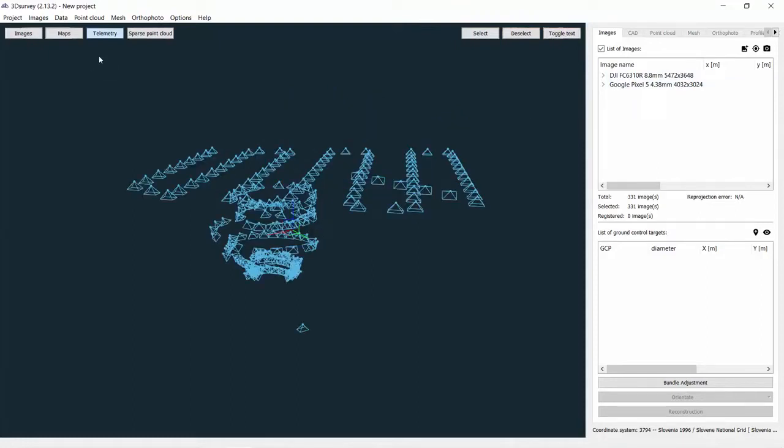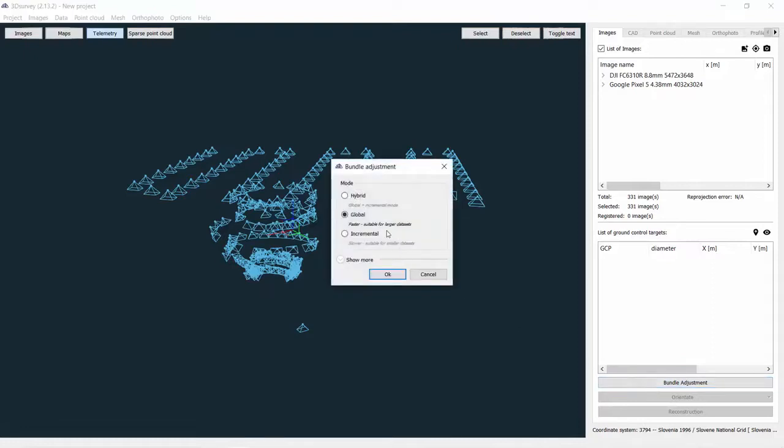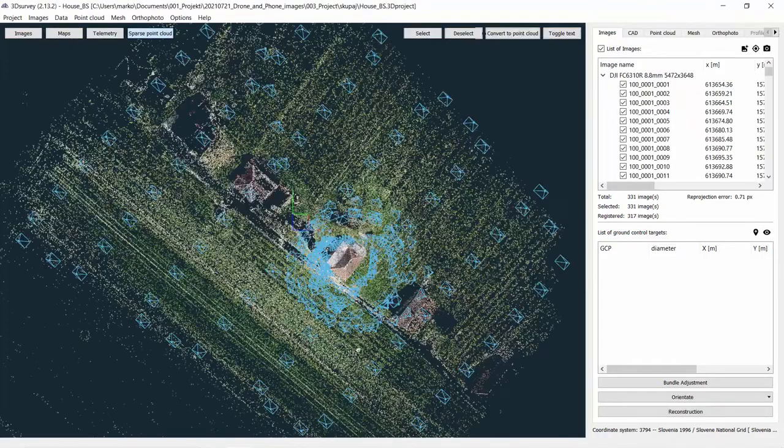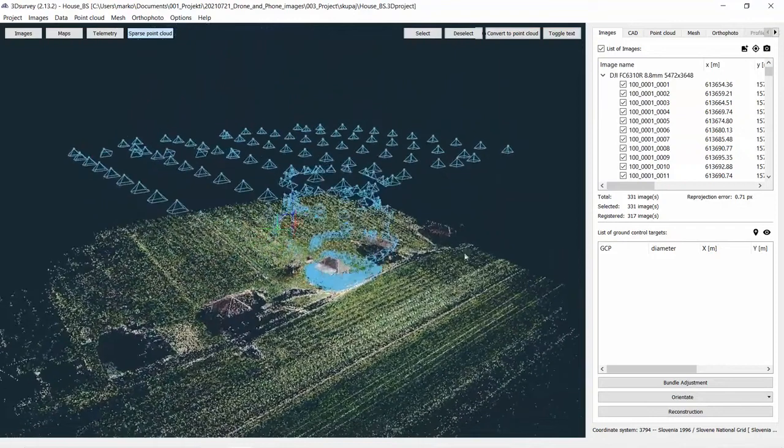More or less everything is ready, nothing else to do than bundle adjustment. And my suggestion here is, when you combine different cameras, always use the hybrid model, which is kind of a global and incremental approach together and will probably deliver the best end results of the bundle adjustment step. So select bundle adjustment and click OK. Here we can already see the result of the bundle adjustment.